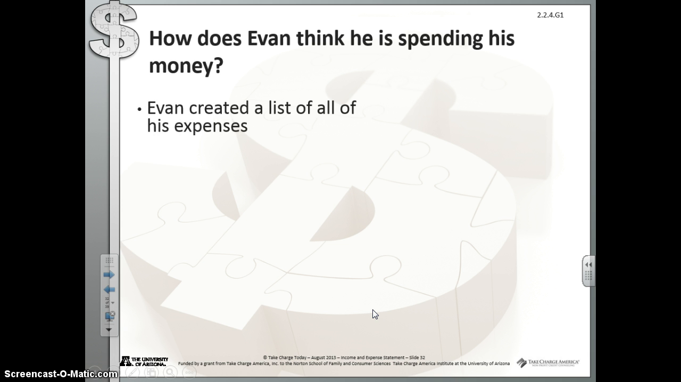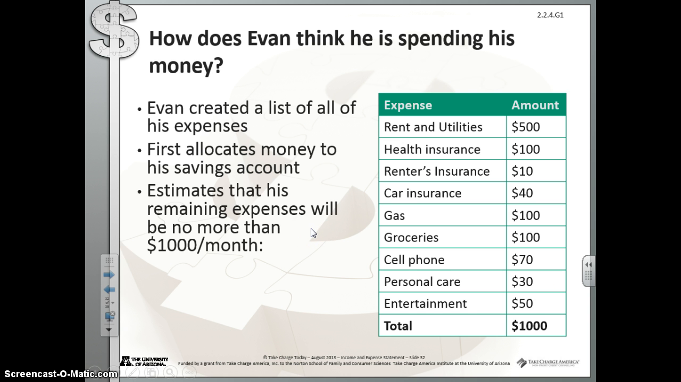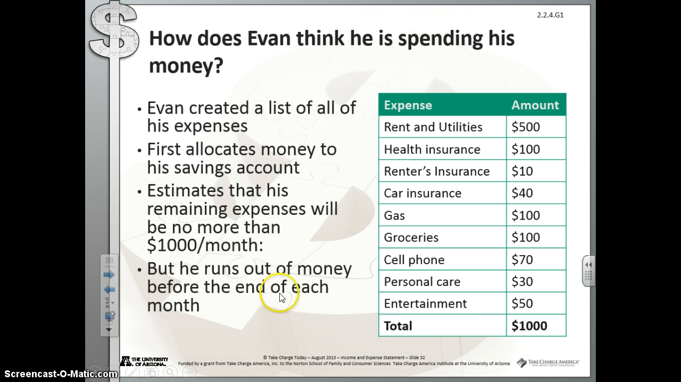How does Evan think he is spending his money? Evan created a list of all of his expenses. You can find these expenses on the first page of your Evan sheet. First, he allocates money to his savings account, just a good thing. He estimates that his expenses will be no more than $1,000 per month. That's an estimation, but he runs out of money before the end of each month.